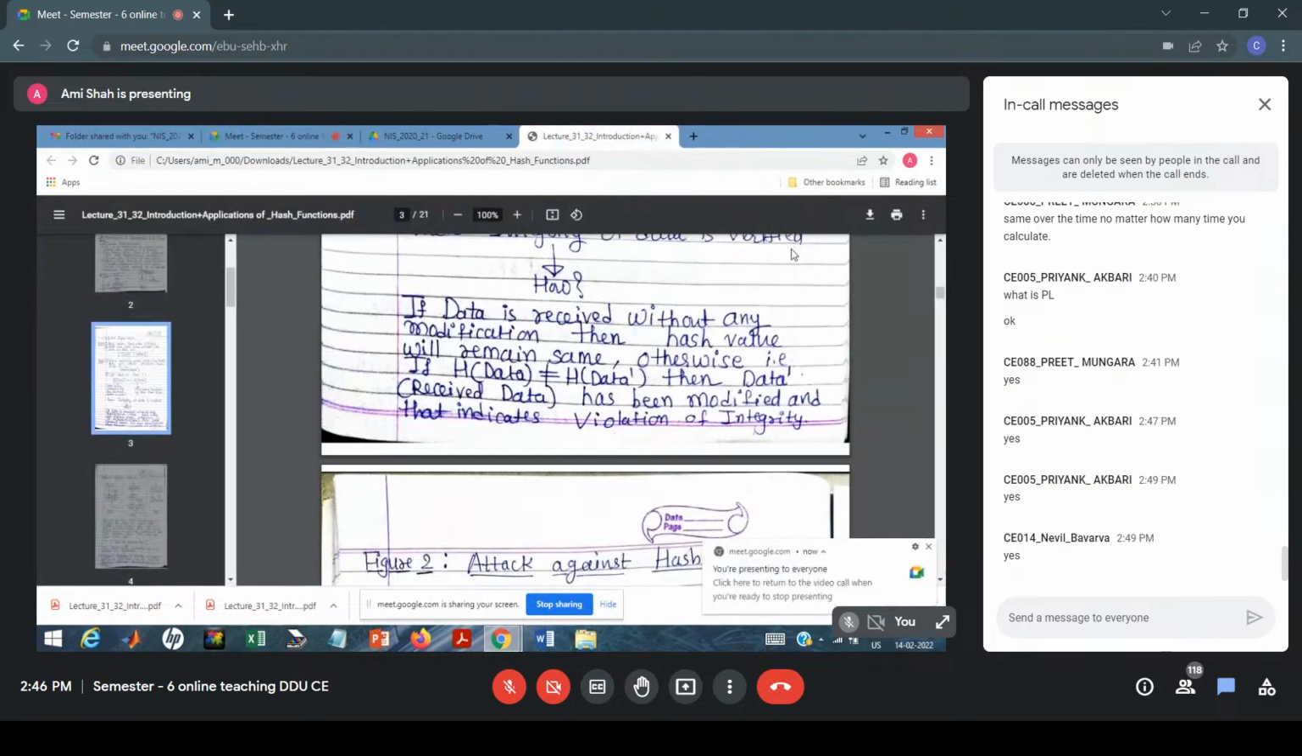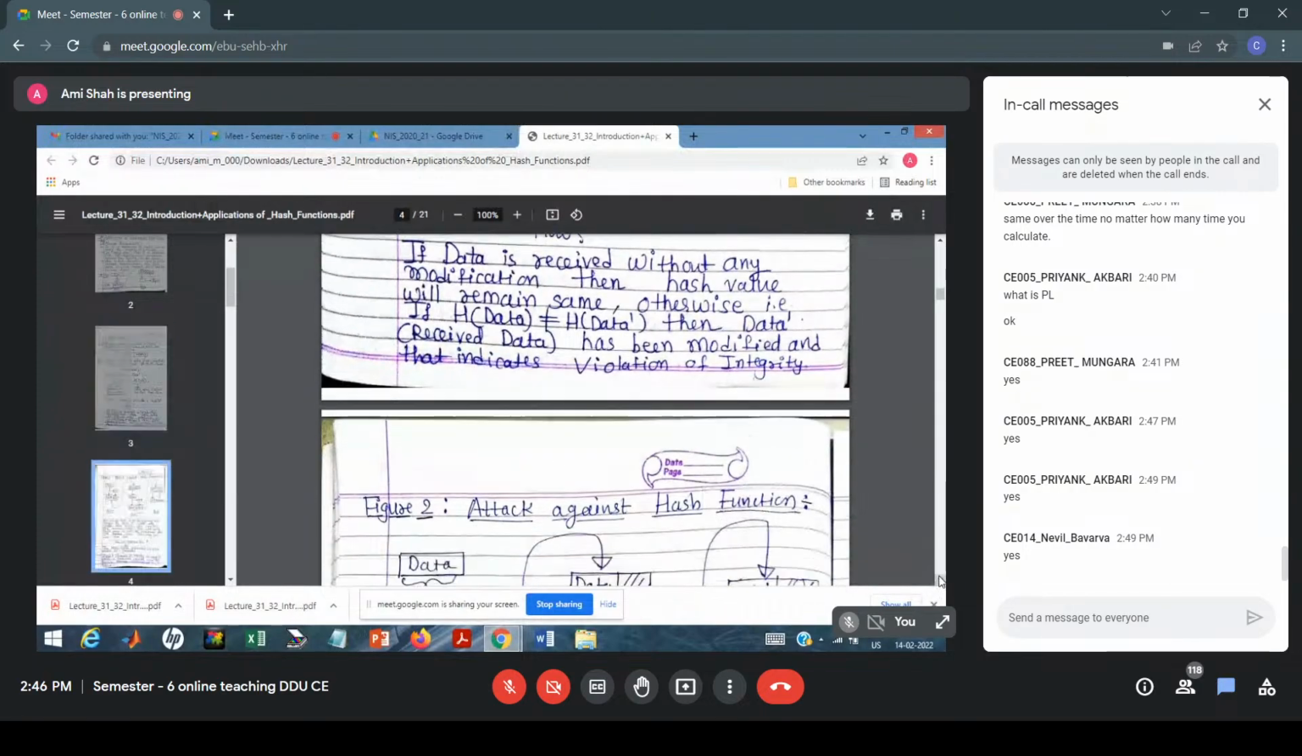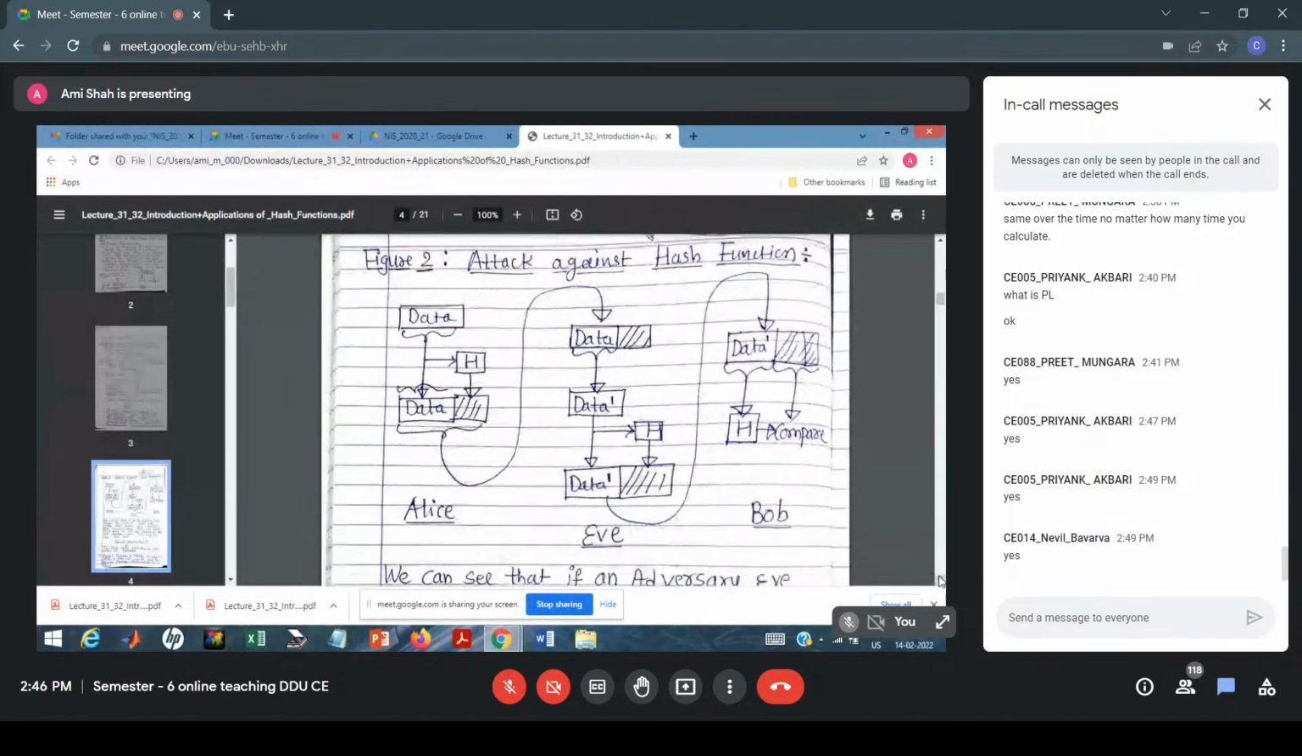Okay, fine. Now the next figure, figure number 2. What does figure number 2 say? The attack against a hash function. In the previous figure, I explained how integrity can be achieved. Now in the second figure, it is the attack against the hash function.